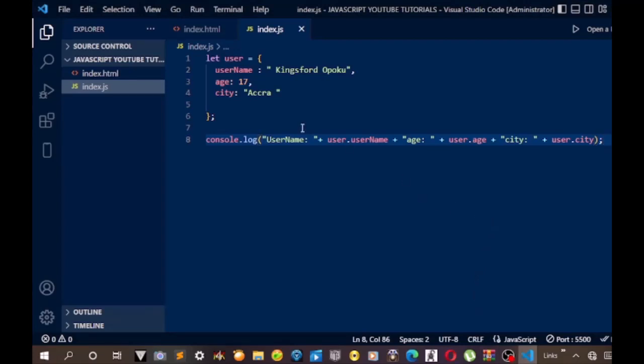So that's how we create an object. Inside the object, what is on the left side is the name, and on the right side is the value. So username is the name, Kingsford Opoku is the value, age is the name, 17 is the value, city is the name, and Accra is the value.